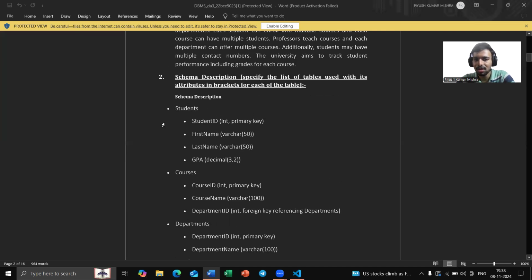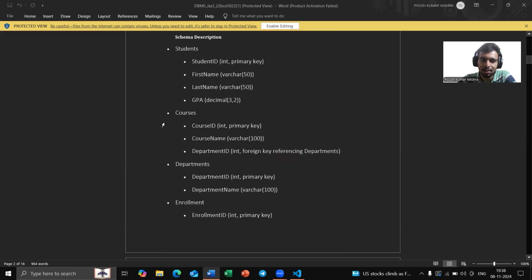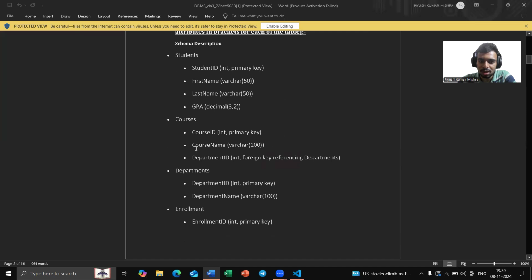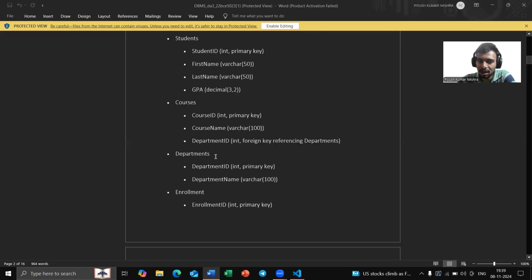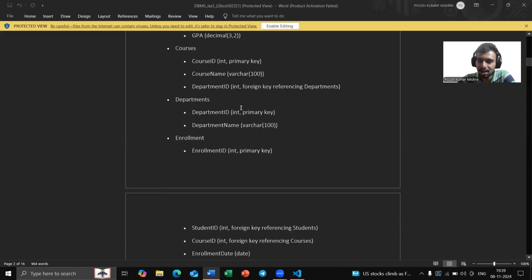So this is the schema description of my project in which there are six tables. First table is students, which is having student ID as primary key, first name, last name, and GPA as decimal value. Courses table, which is having course ID as primary key, course name, and department ID as foreign key. Department ID is the primary key of departments table. So departments table having department ID as primary key and department's name as another attribute.